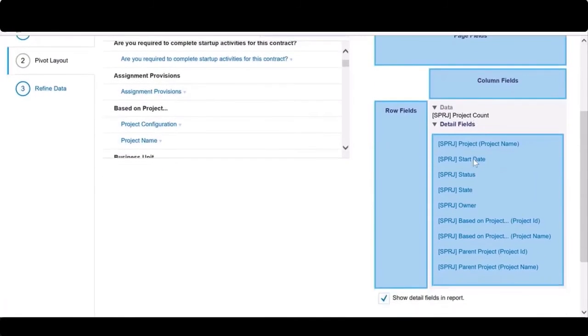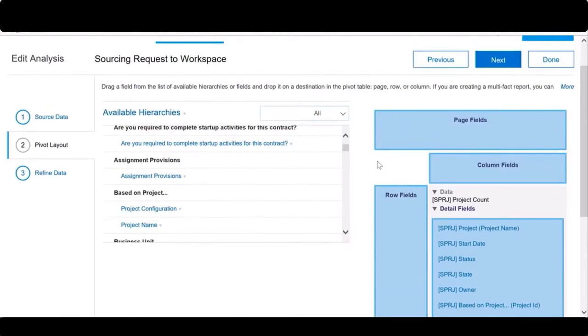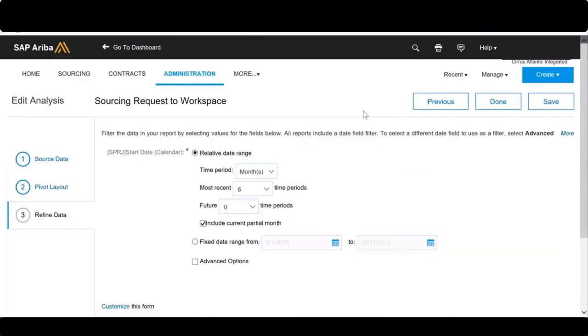After I make the appropriate selections, I can select Refine Data. This is how I would further filter my report based on certain timing bandwidth. So for example, I'm running a report for the last 6 months. I'm going to click Done to run the report.